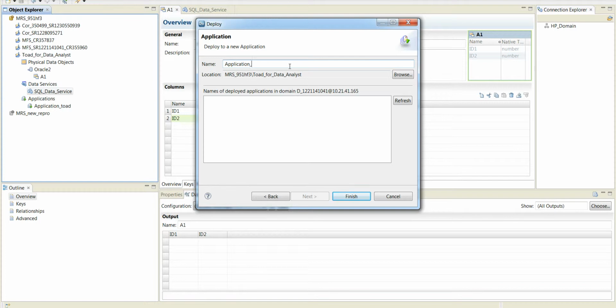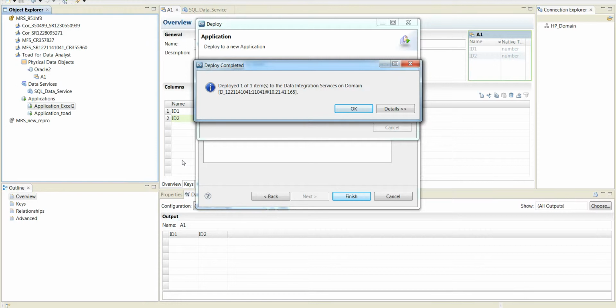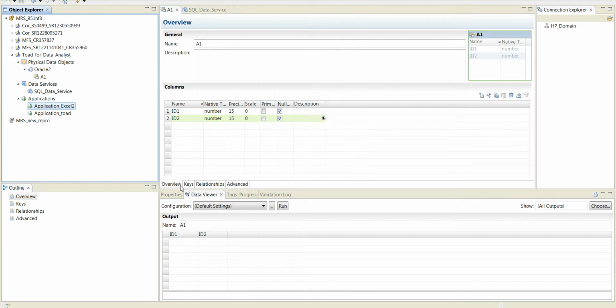And I'm going to give the name of the application as application underscore Excel2. And it is creating the application here. And as you can see, this application has been successfully deployed to the data integration service. Now let me return to the PowerPoint presentation.